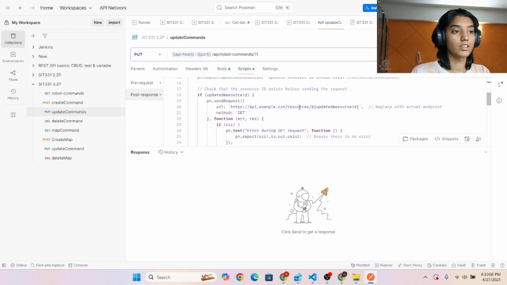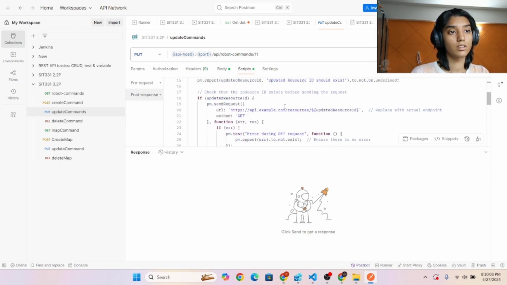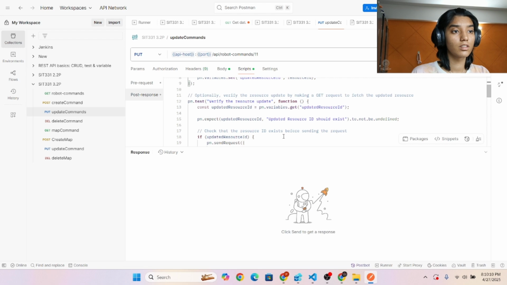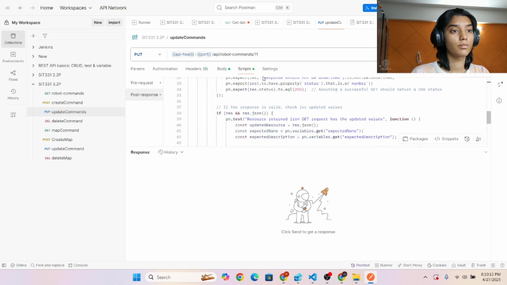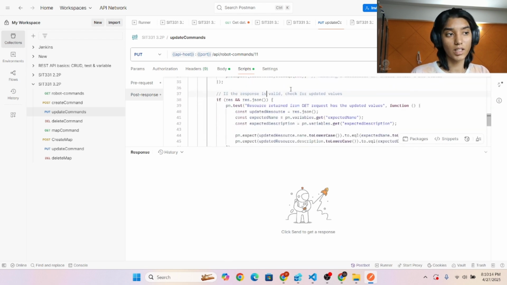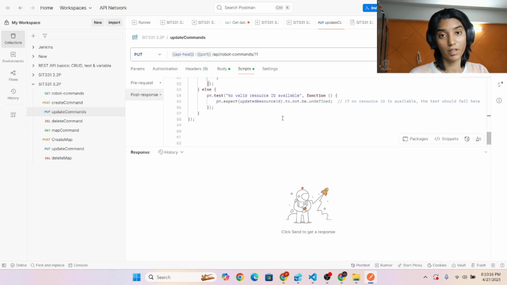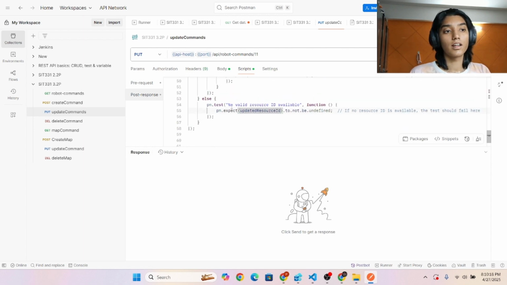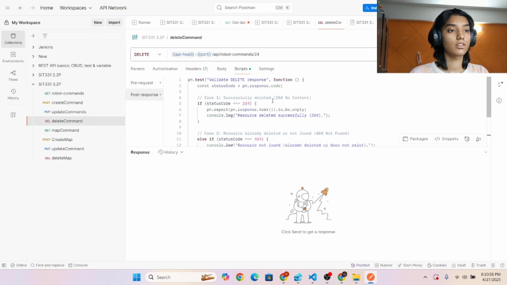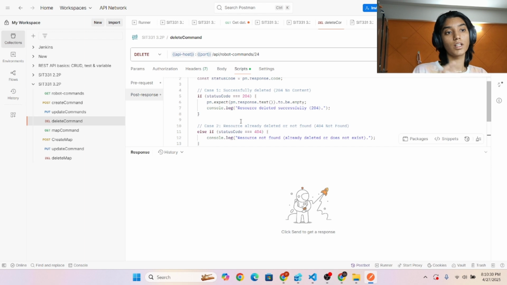Then the same happens here. Replay, it checks everything, whether the response it is giving back to the user is valid. And if the user doesn't enter a valid ID and it doesn't match inside the Postgres, it will show you the error. Then in case of delete, here I have an if and else if loop.